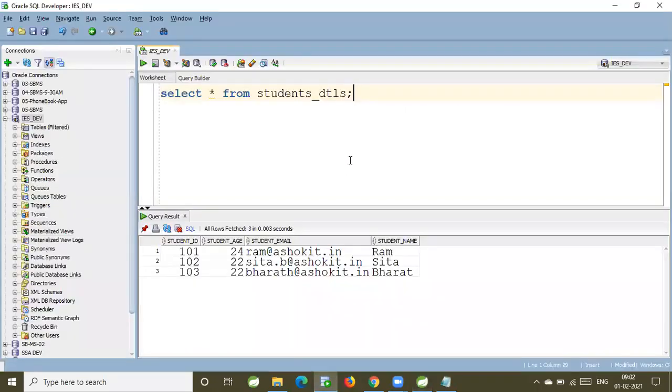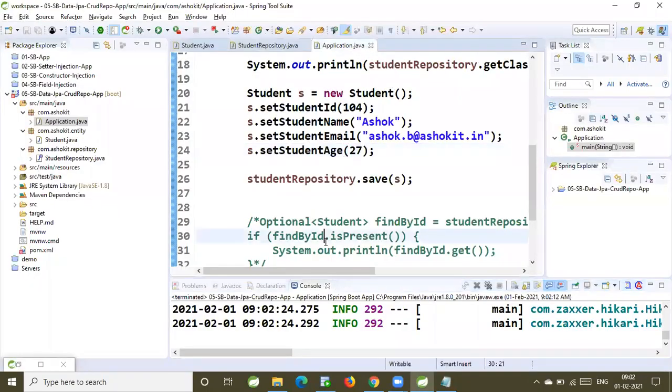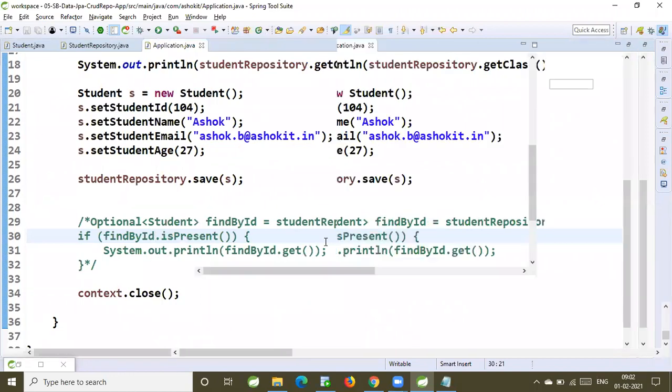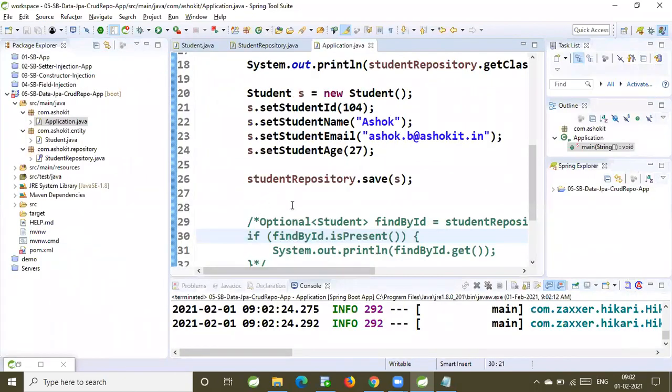Now go to the table and check it. Inserted or not? Yes, inserted. So save is a polymorphic method. Now, if you want to understand clearly whether it is inserting or updating, we can see that by printing queries on the console. I'm calling the save method, so in the background some query is executing, yes or no? Yes, definitely.